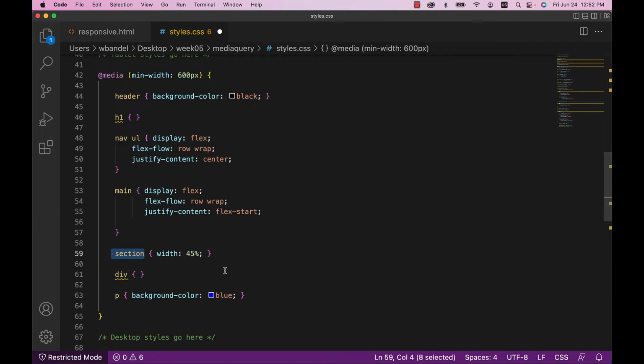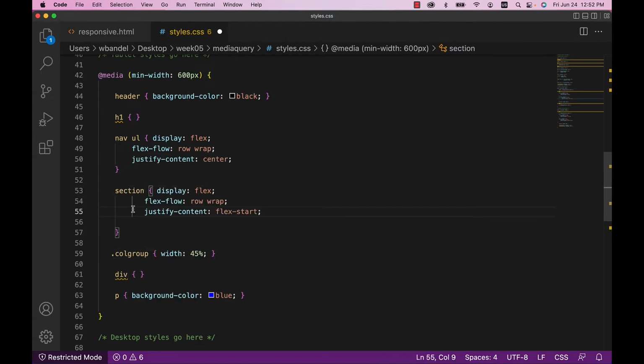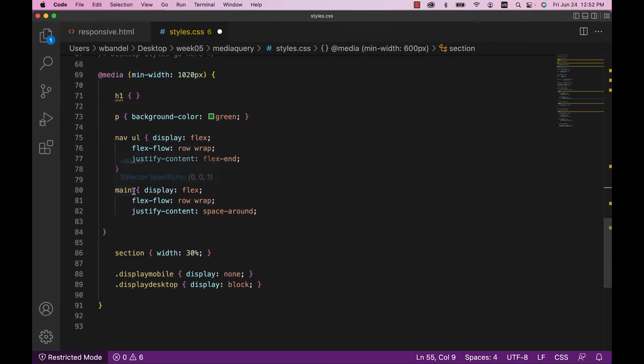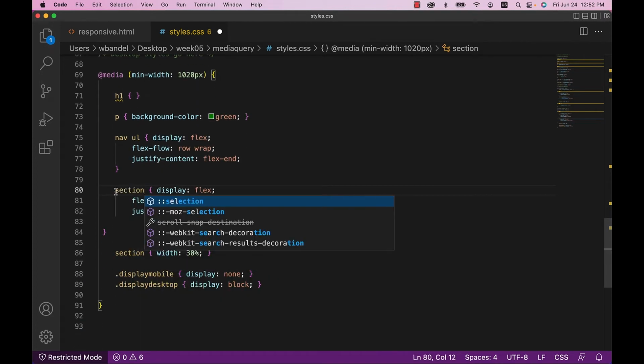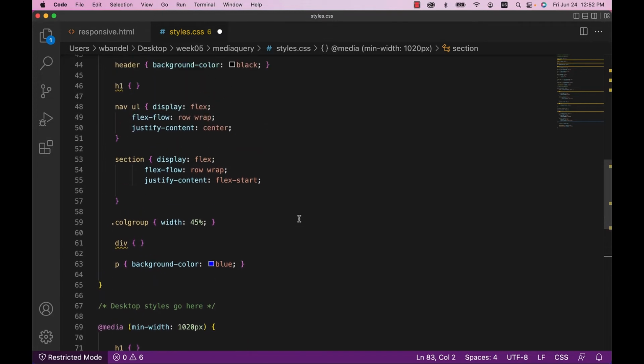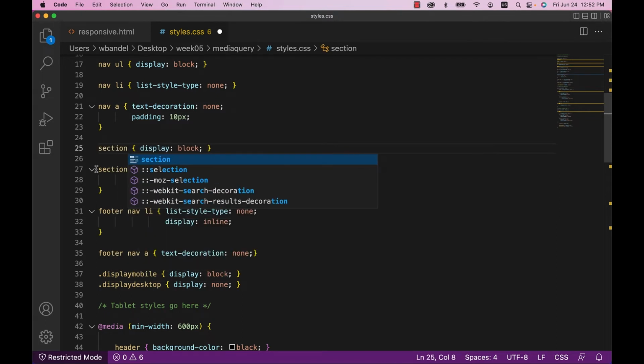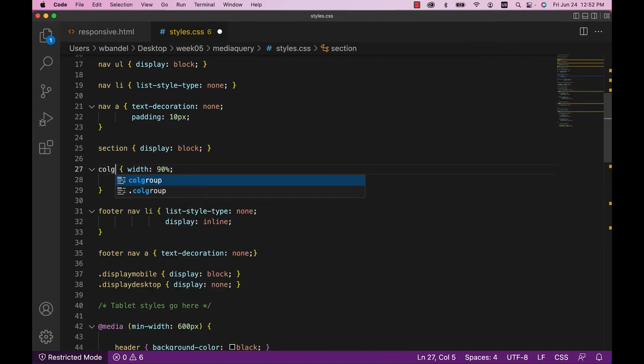So this width is going to have column group. Oh, and I need the period in front of it because it's a class. And then I'm going to switch this so it says section. So anywhere that had main, I'm going to change to say section. Anywhere that said section, I'm going to change that so it says column group. I think I caught, nope, I need to do these two. Okay, so section. All right, let me save that.